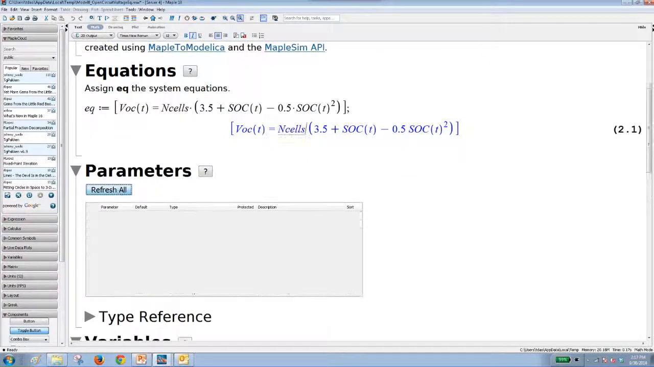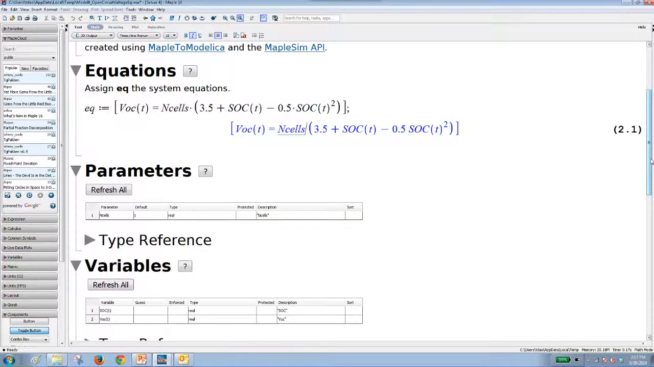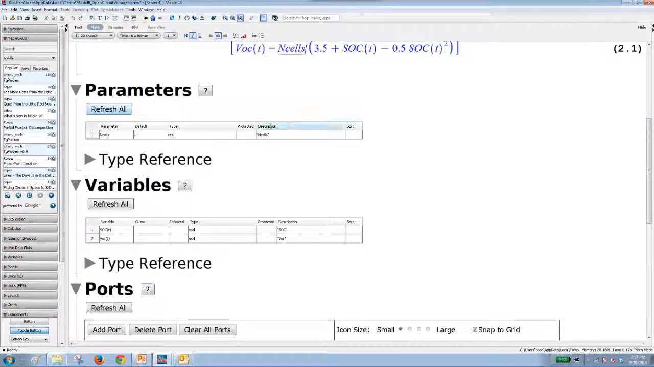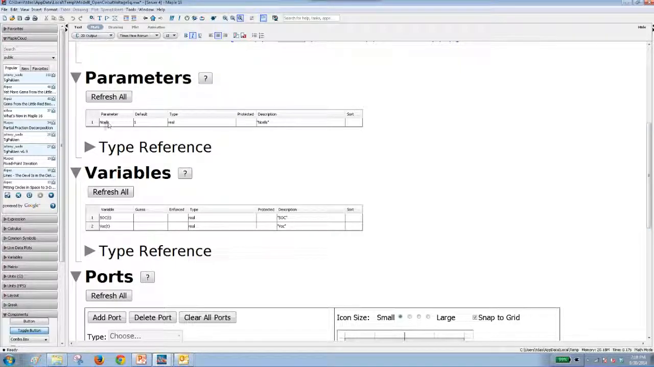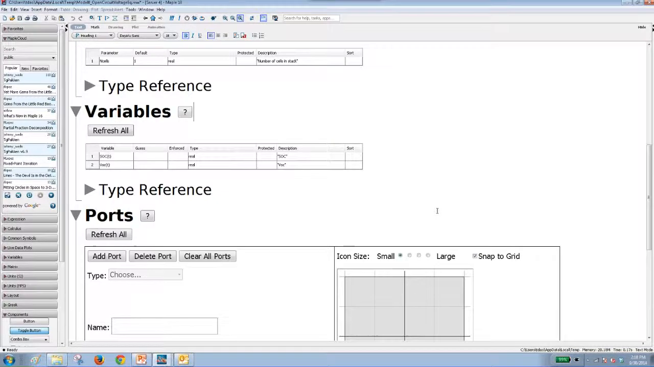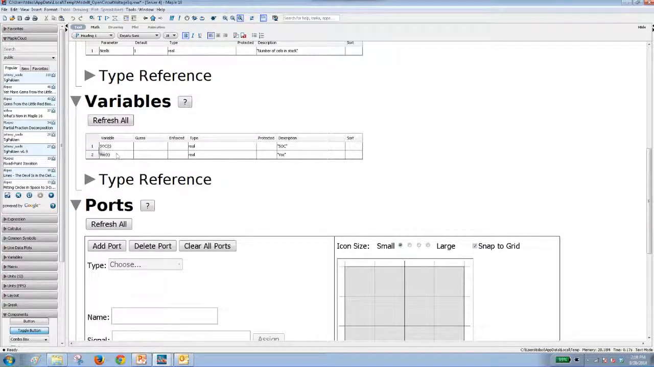If I click on refresh all, this worksheet will be able to identify what parameters we're using in the model and how many variables are in the equation. You can see that there's one parameter, which is called n cell, and we can give it a description. We call it the number of cells in the stack. And we have two variables which are both functions of time, the state of charge and the open circuit voltage.